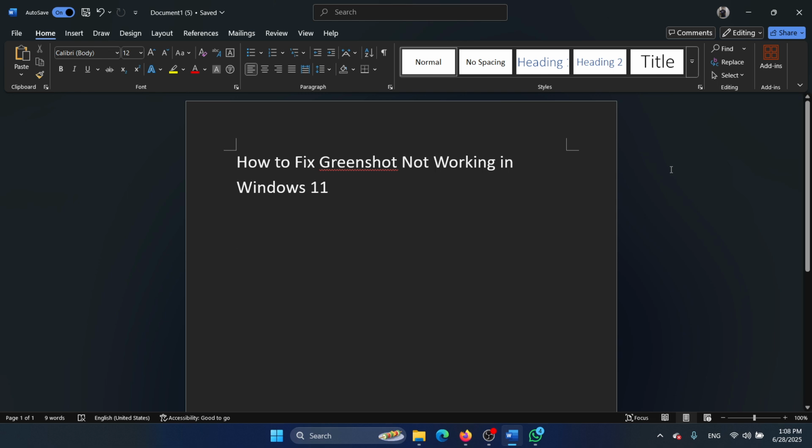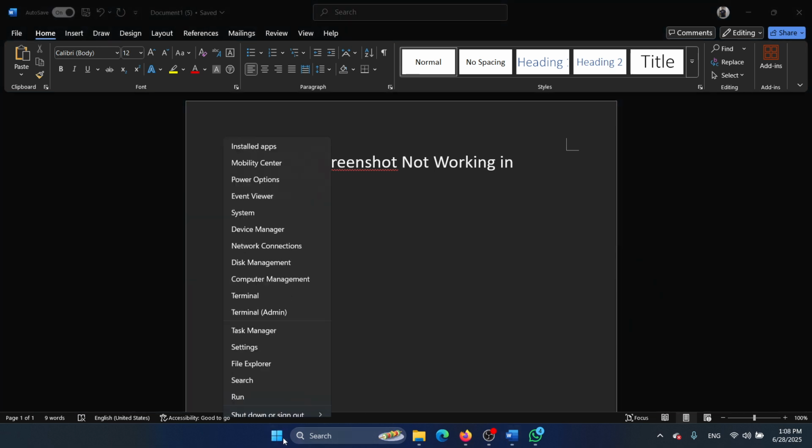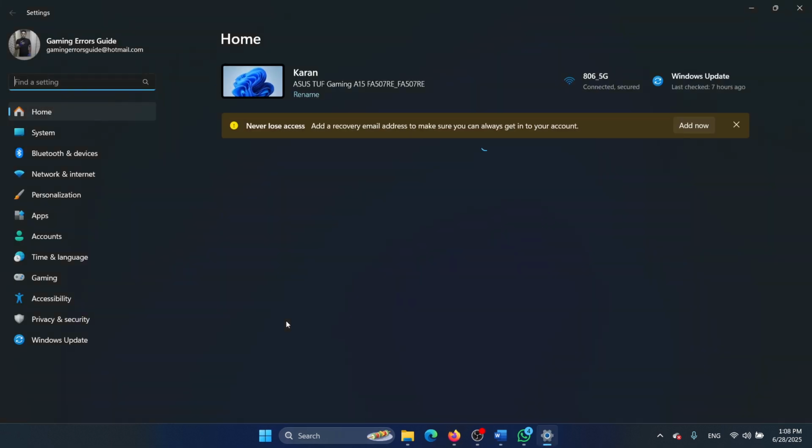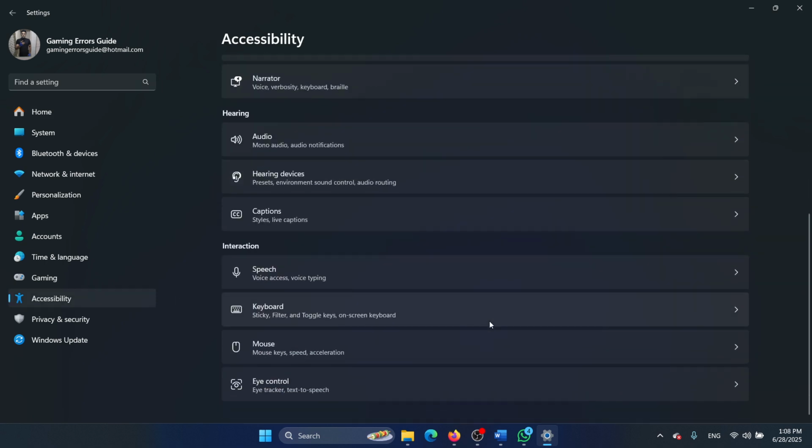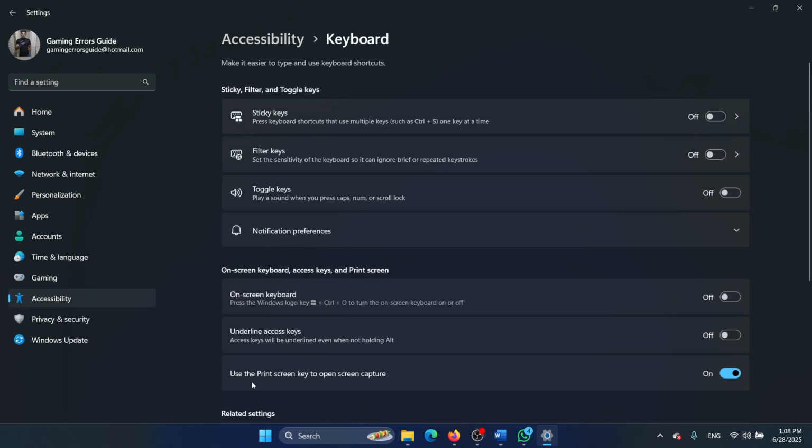So, to separate that interference, right click on the Start button and select Settings from the menu. Go to the Accessibility tab, scroll down to Keyboard. You'll find an option here which says use the Print Screen key to open screen capture. Turn this off. This is the first solution.